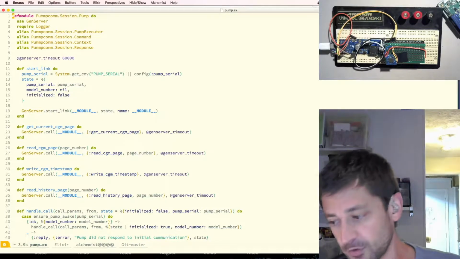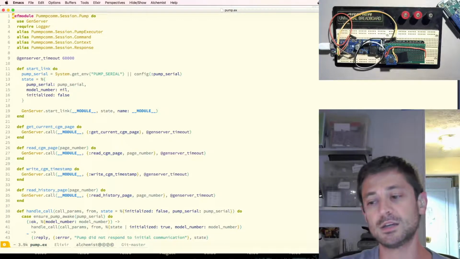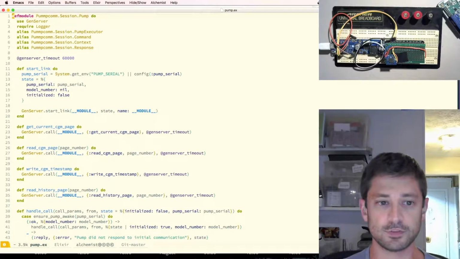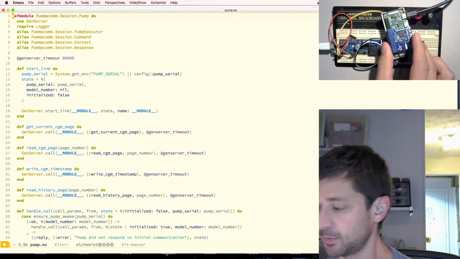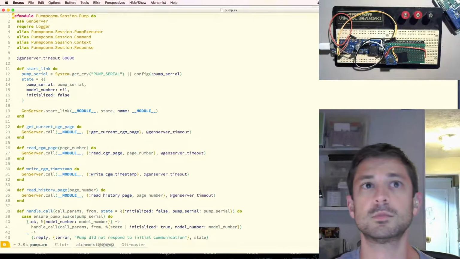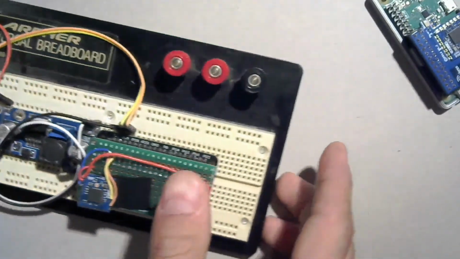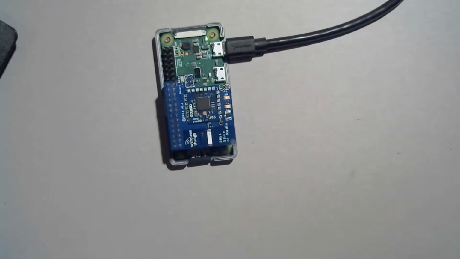So the overall architecture of this application is pretty simple. At the very lowest level, there's a UART, a serial connection to this chip right here. Let me just switch over to the desktop. So at the bare bones, what you're looking at is basically just a serial connection to this chip on top.